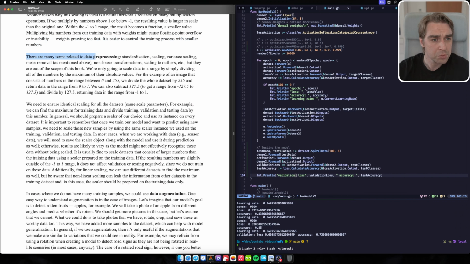There are many terms related to data preprocessing: standardization, scaling, variance scaling, mean removal, nonlinear transformation, scaling to outliers, etc. But they are out of scope in this book. We're only going to scale data to a range by simply dividing all the numbers by the maximum of their absolute values. For example, for an image that consists of numbers between 0 and 255, we divide the whole dataset by 255 and get the data in a range from 0 to 1.